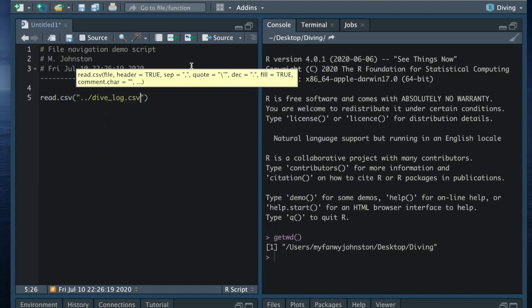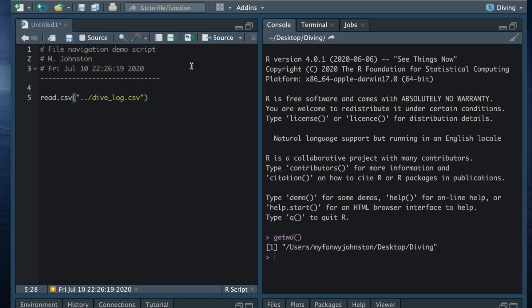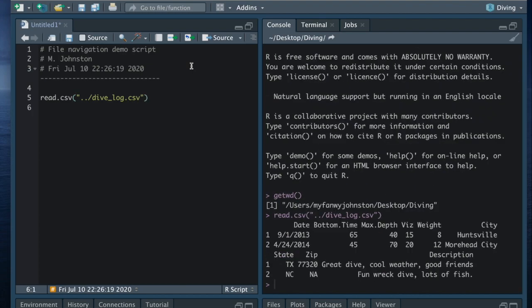So here it is. We found that. This is a relative path, meaning this is relative to our working directory. And that's fine if you want to keep your dive log on your desktop, and whoever you want to share this project with also has the dive log CSV saved to their desktop. If they don't, then if you sent them the script and they tried to execute this, they would get an error, and that error could look like this.